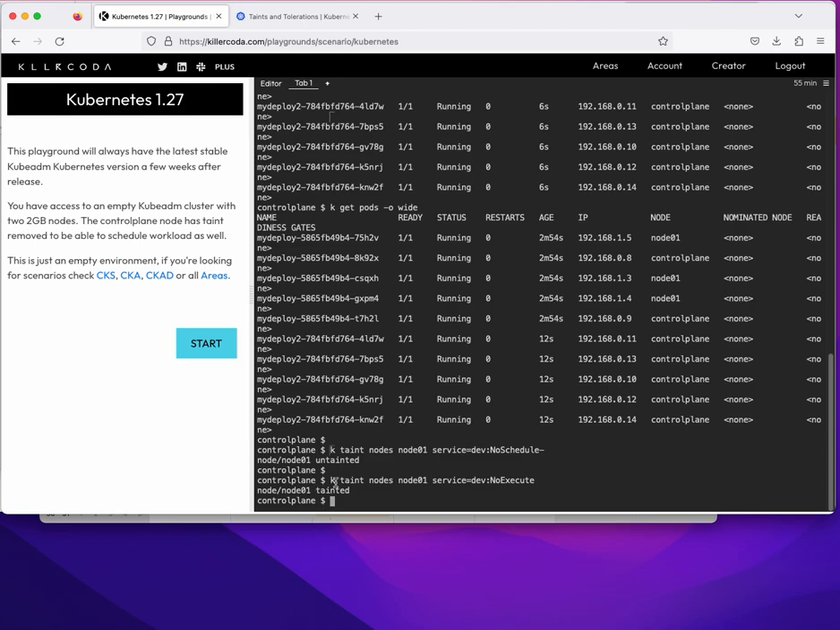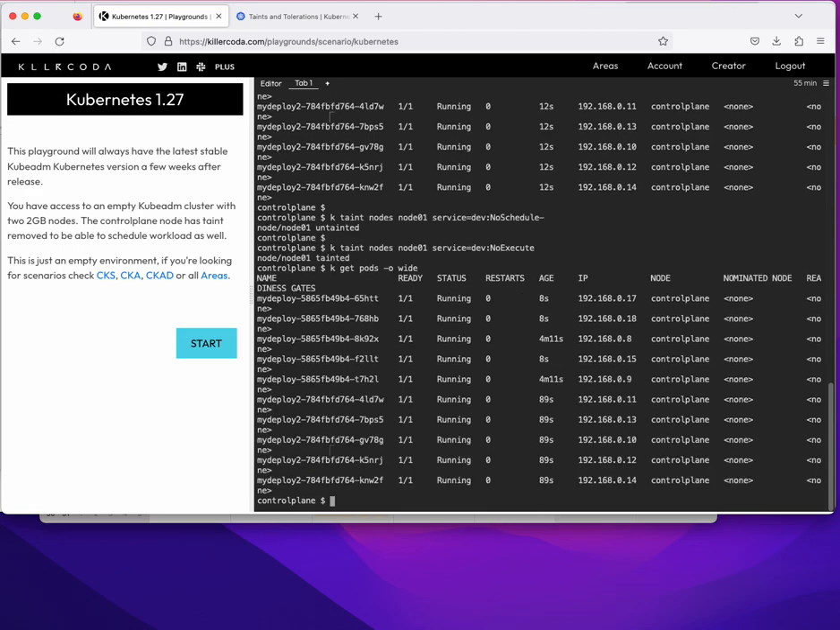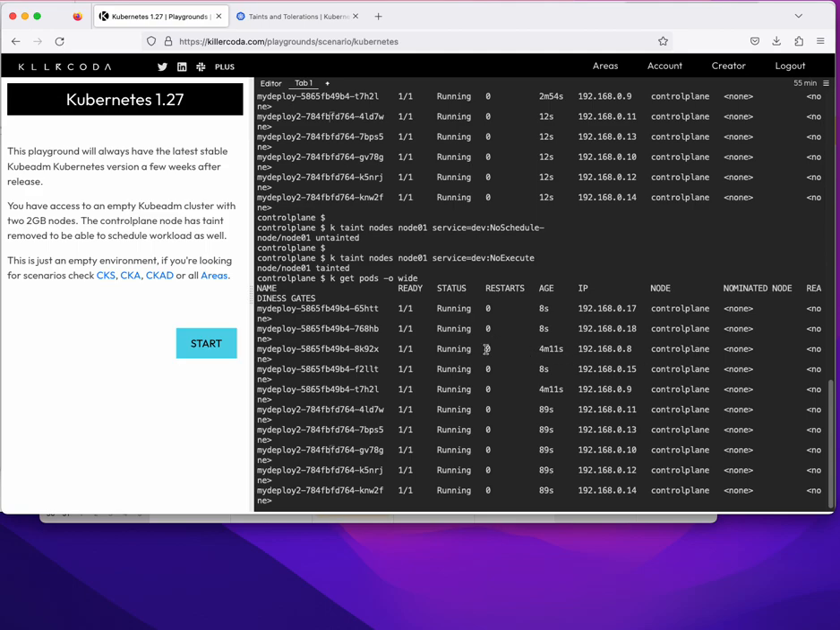So the taint is applied. So here we can check, and here we can see all our pods are now under control plane. We can see the age: 8 seconds, 8 seconds, 98 seconds. Why? Because all pods are killed, are dead, and new pods are created with our deployment. These pods are under control plane because that is where they were from the beginning. Excellent. Here it is an important thing to know.